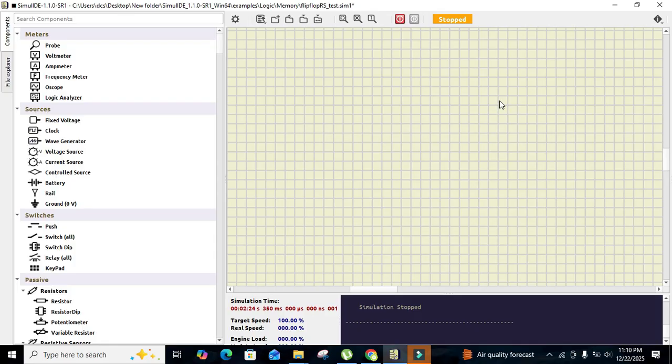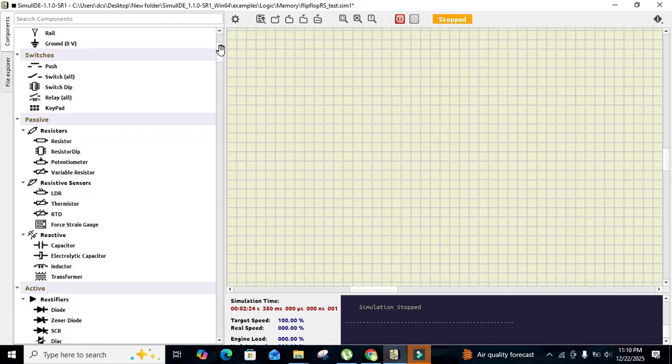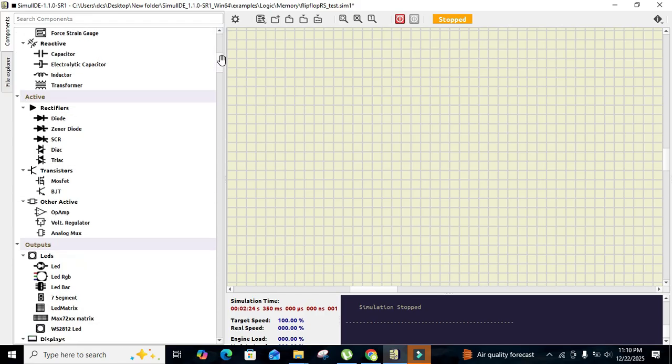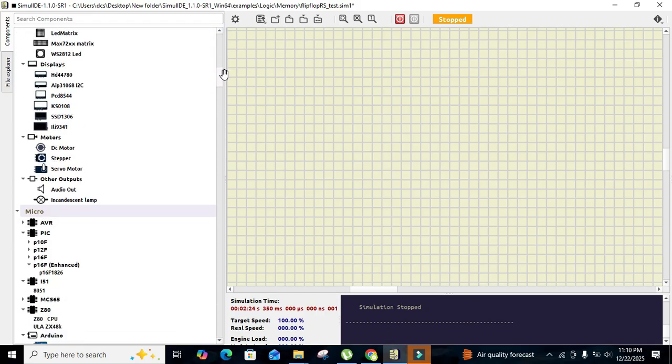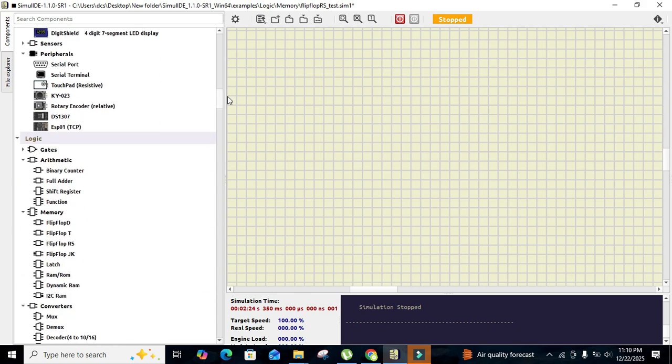So today in this video tutorial we will learn how to use the RS flip-flop within SimulIDE 1.1.0. For it, first of all we have to search for our RS flip-flop, and here it is. We got the RS flip-flop in the memory section, so click on it and drag it out.